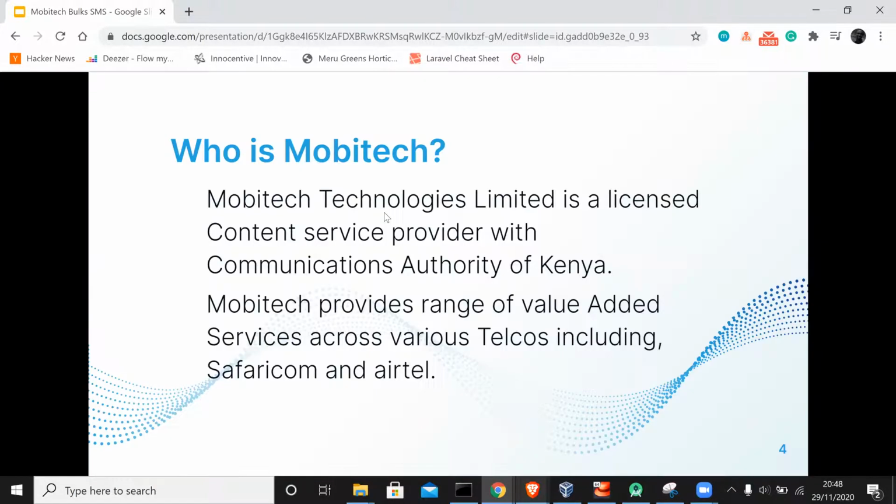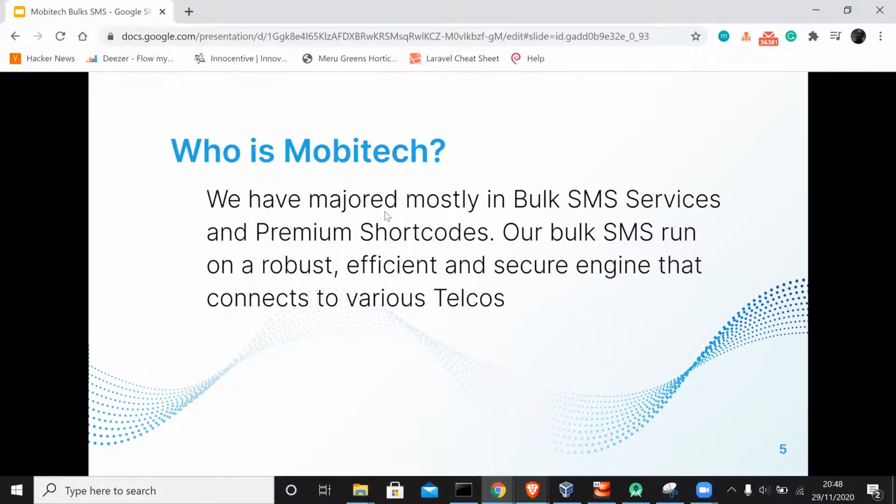Mobitech is a technological company licensed by the Communication Authority of Kenya, the CA, and it's also a premium service provider by Safaricom. It provides a large range of value-added services across telcos such as Safaricom and Airtel. Today in this video, I'm going to take us through specifically bulk SMS provided by Mobitech at an affordable price. And essentially that is the case.